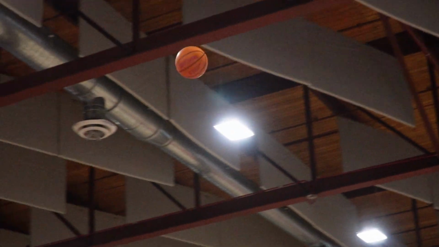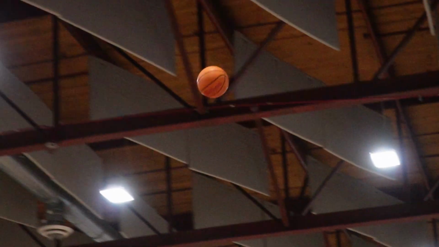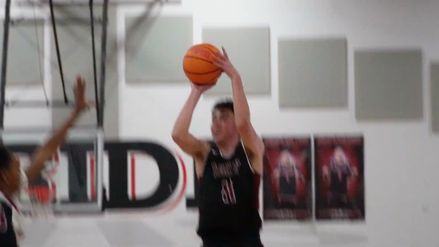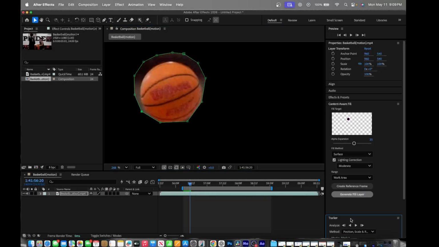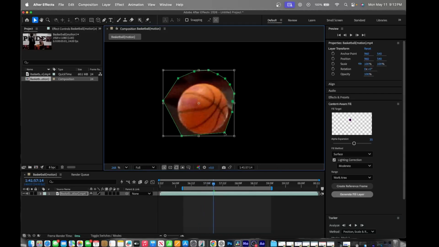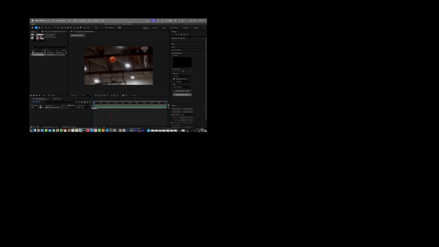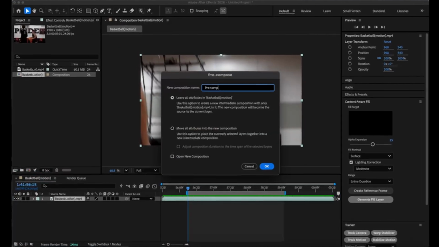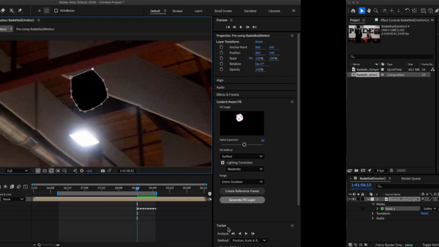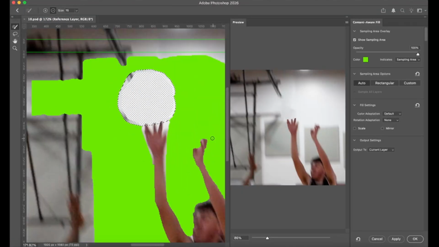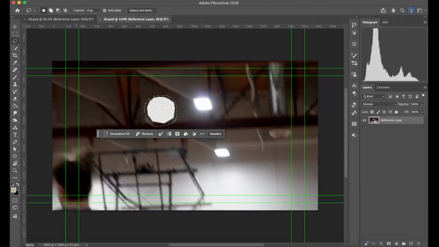The goal of this case study was to remove the basketball from the shot while maintaining believable reconstruction across the moving sequence. After manually masking and tracking the ball throughout the shot in each test, I tried 3 different reconstruction methods. First, a pre-composed generated fill layer completed entirely within After Effects. Second, several content-aware fill reference frames created in Photoshop.